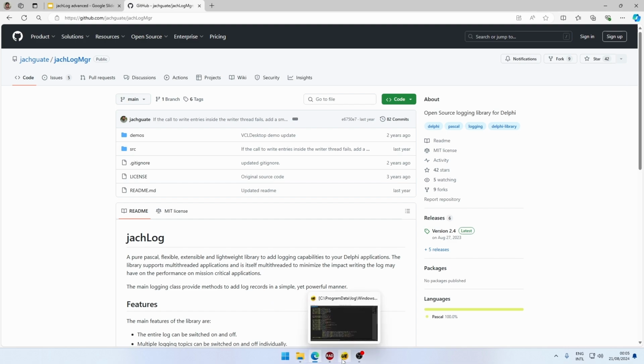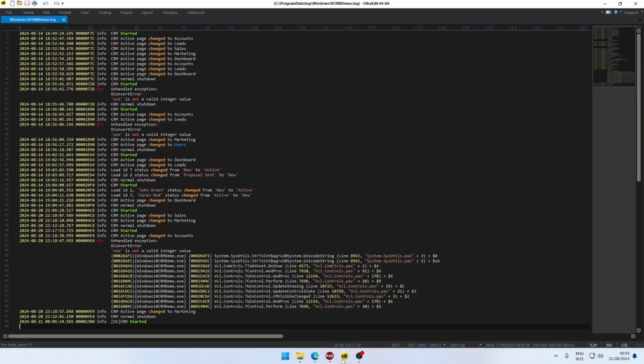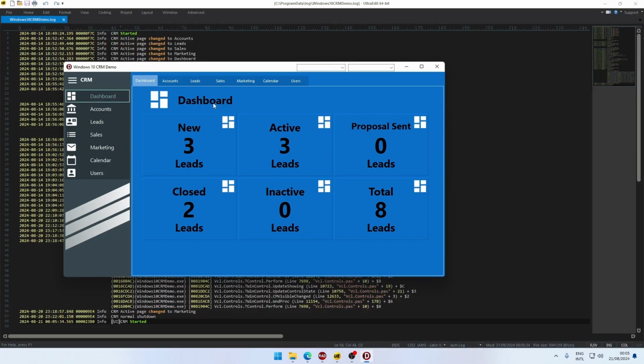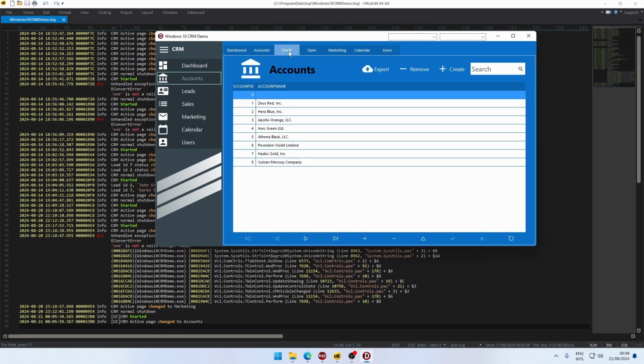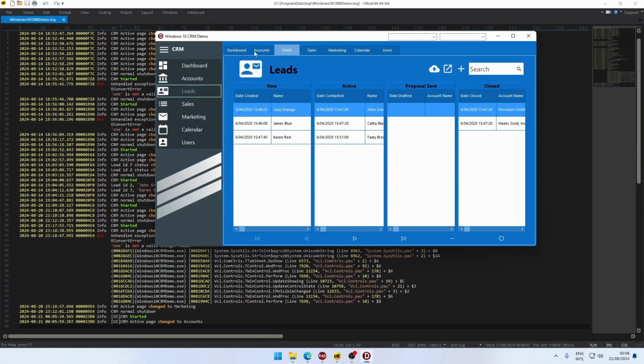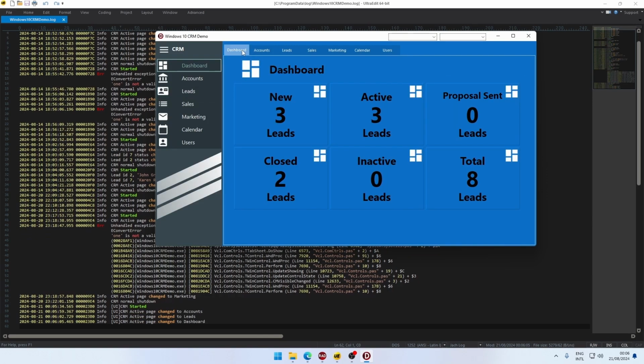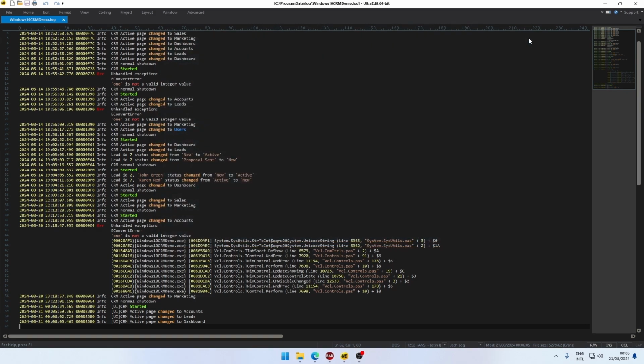So let's run this, and I will show you the log. You can see how now the records on the log include the name of the topic that the record belongs to. So you can rapidly identify the subsystems, or whatever it means to your application, that are producing this particular record to the log.